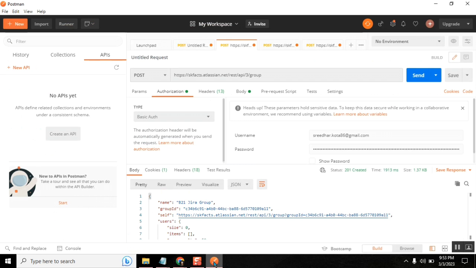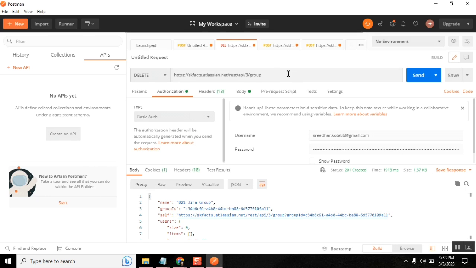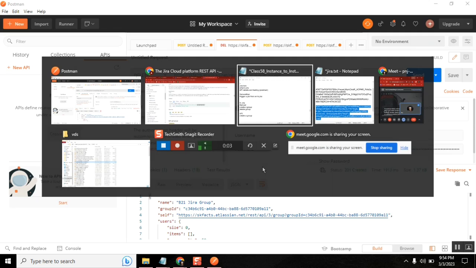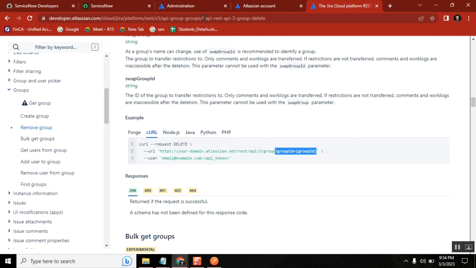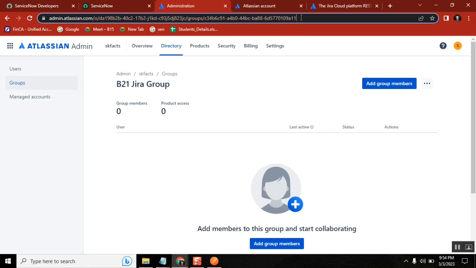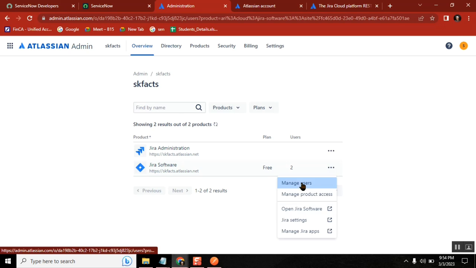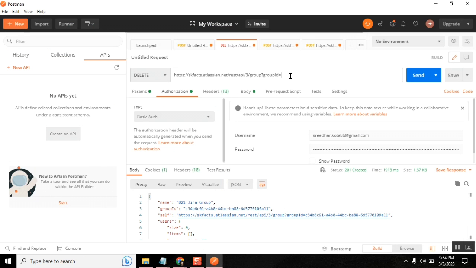Let's try. This is common. Change this one to delete because the operation is delete. After this, question mark, group ID equal to group ID. What group ID we need to pass, we don't know. So go to the tool. The group ID is the ID, like the sys ID. In ServiceNow we have a sys ID for a record. Here we have an ID for a group that is called group ID. So now I took this group ID and I will pass this one.